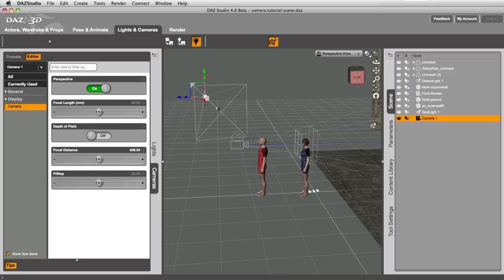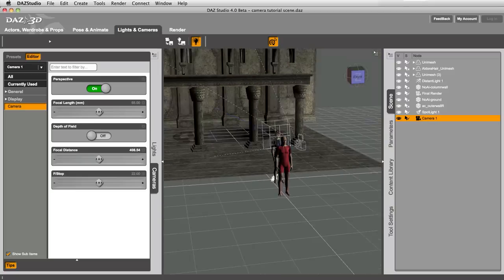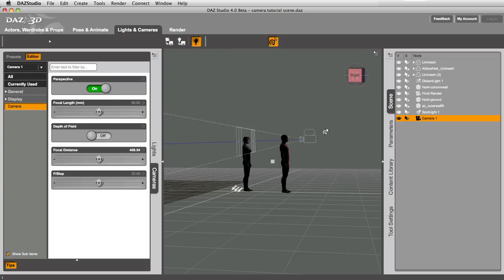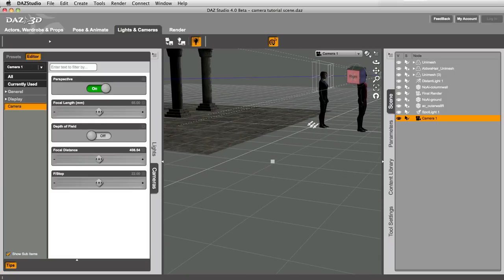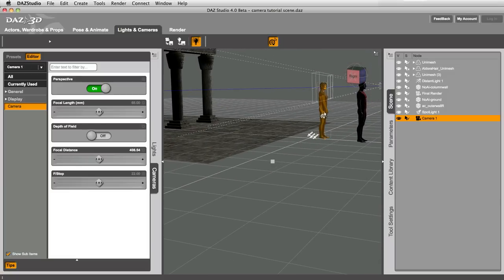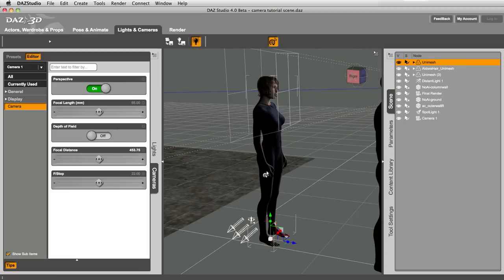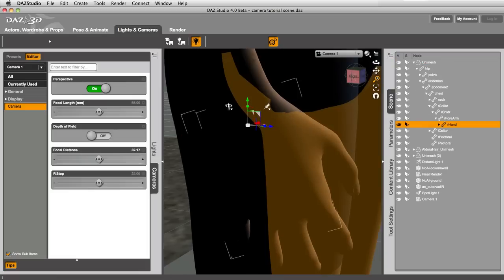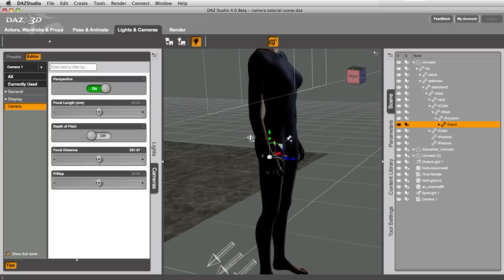Now let me show you some cool things about cameras as far as aiming them. If we go back and look through this camera 1, and let's say we wanted to animate that hand, and we want to always have a camera on that hand. So let's select that hand and let's aim at it. I don't know if we got the hand. Aim at it again. Alright, so now we're looking at that hand.